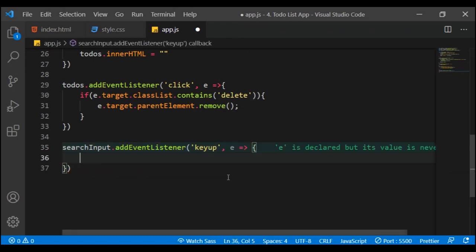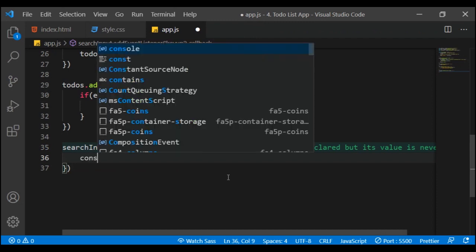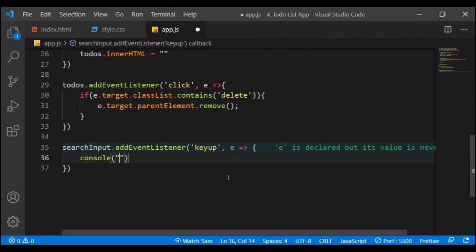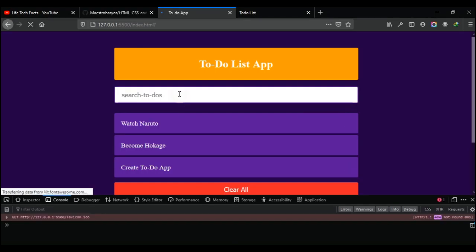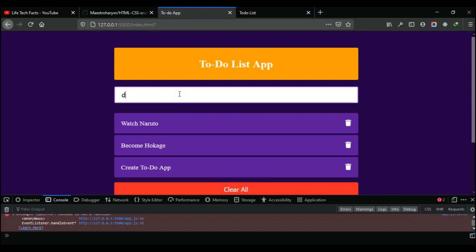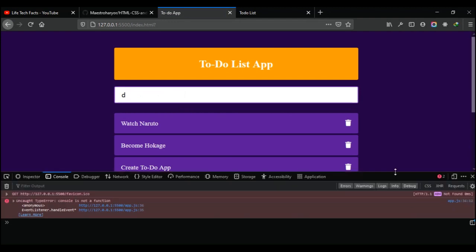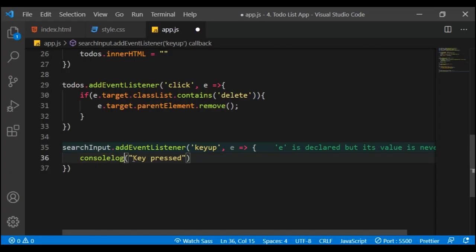Okay, so here is what I'm going to do. Whenever we type on anything, it should say console.log key pressed. Okay, so let's see how that works. So right here, I'm just going to type in anything. Okay, we are having an error. Oh, I keep forgetting that console.log.